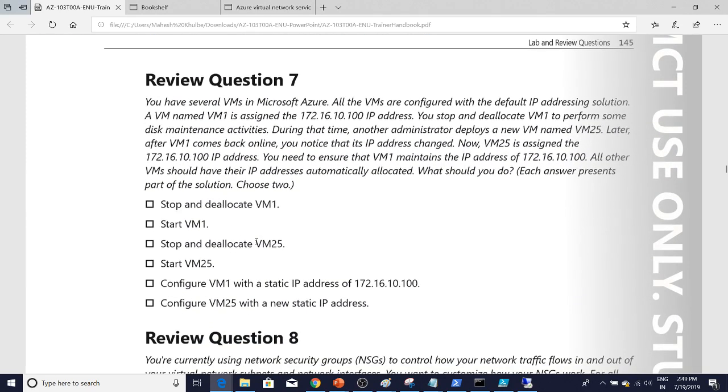Review question 7. You have several VMs in Microsoft Azure. All the VMs are configured with the default IP addressing solution. A VM named VM1 is assigned the IP address of 172.16.10.100. You stop and deallocate the VM to perform some disk maintenance activity. A very important part of the question is that all the VMs are configured with the default IP addressing solution. Remember, when you create a virtual machine with default settings, by default the IP address that has been given to you is dynamic in nature.